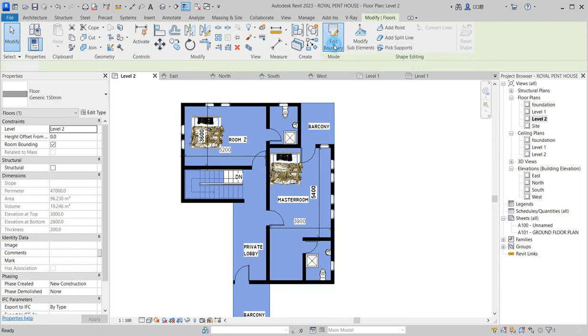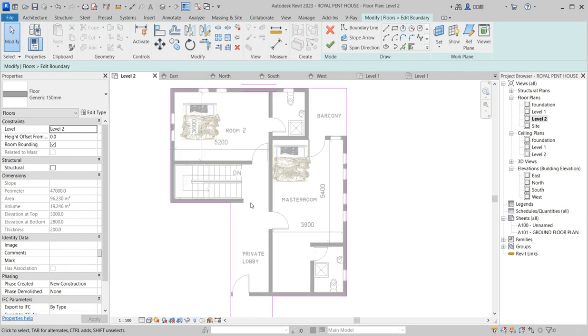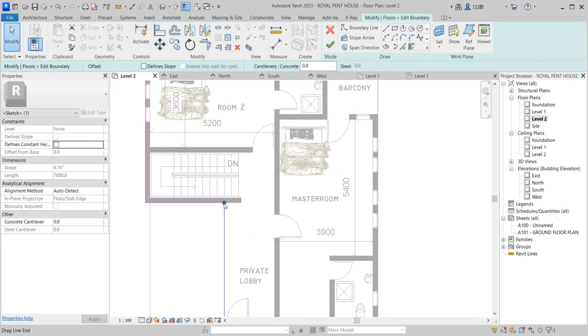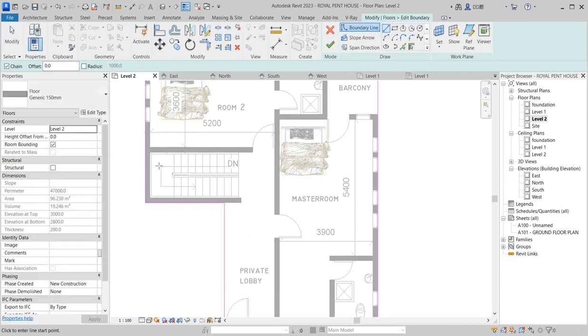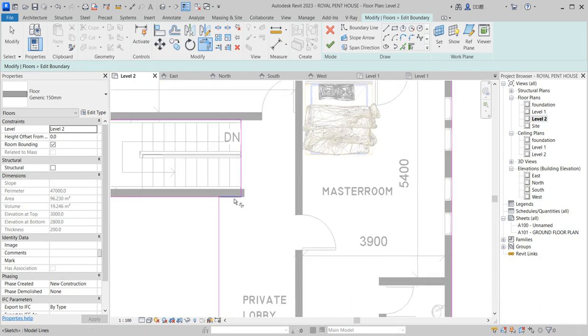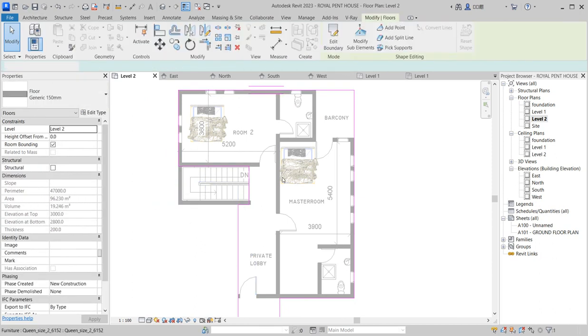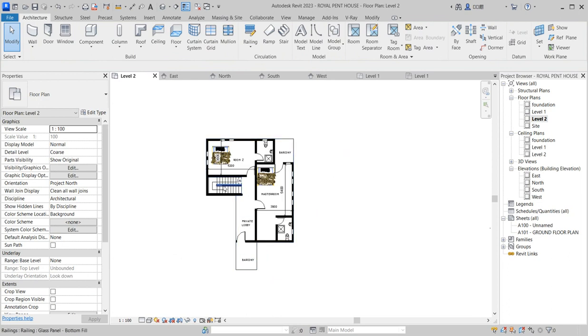So you click edit boundary. I edit the boundary of the floor. So we are taking this out by drawing this. We're going to use this medium, then you click this one. So you finish it off by eliminating all the unwanted lines, unwanted boundaries on the slab that you created. So you click finish here now, so it reflects on the upper floor.